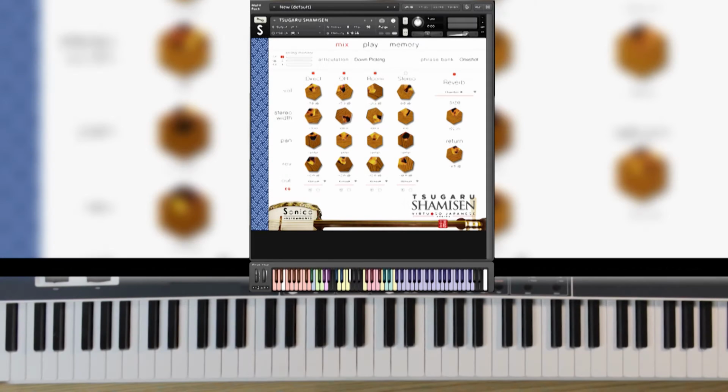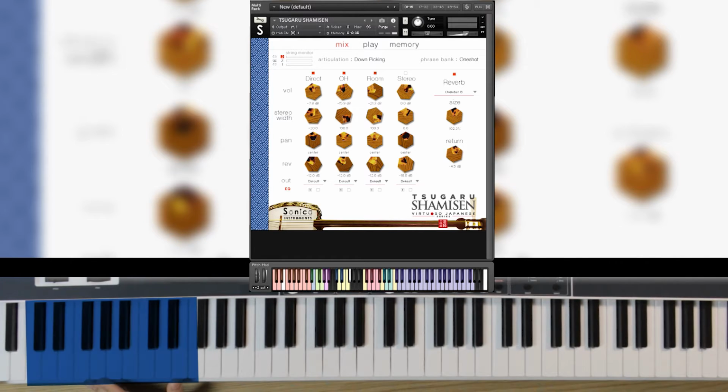In this walkthrough video, we will introduce the main features of the TSUGARU Shamisen library. To start, let's go through how the library is mapped out on your keyboard. The articulation key switches are located between C0 and E1.